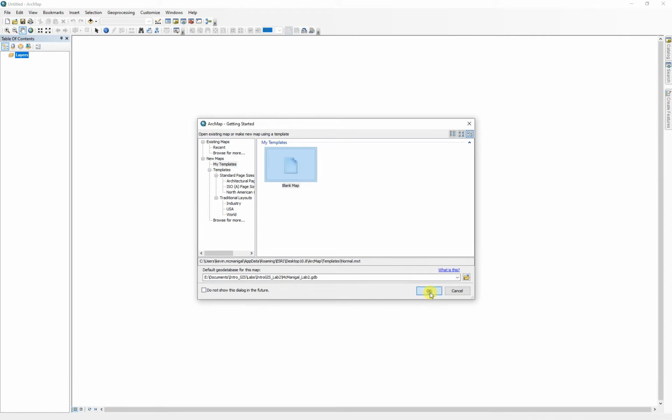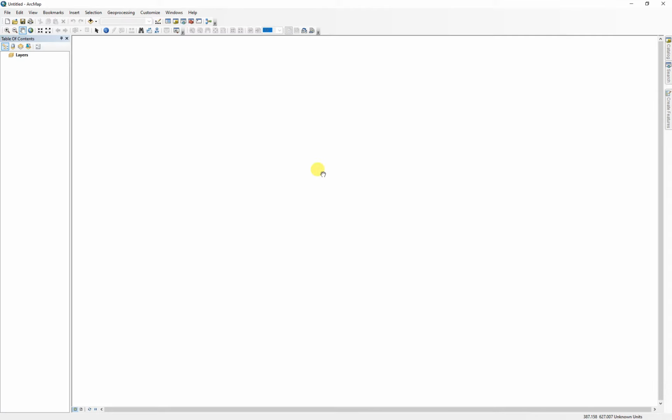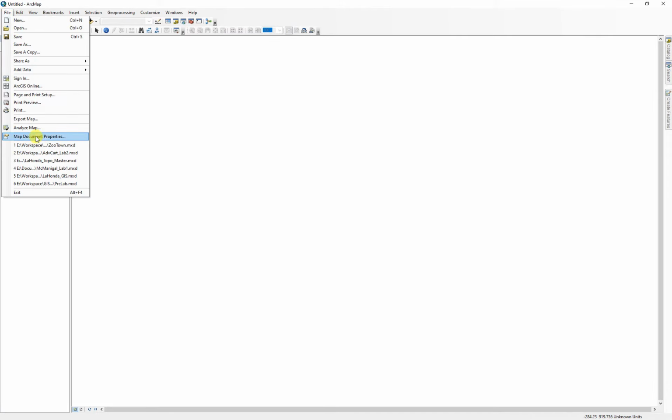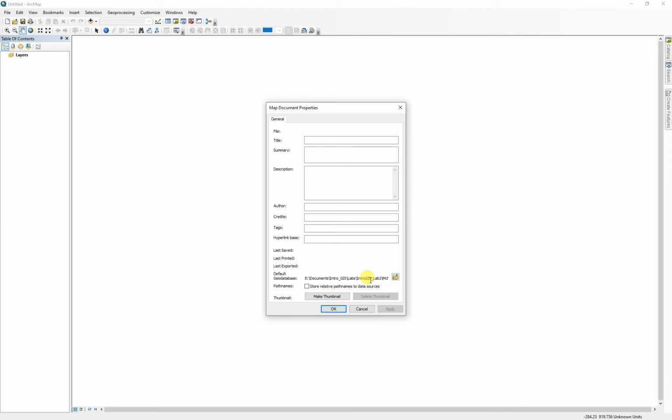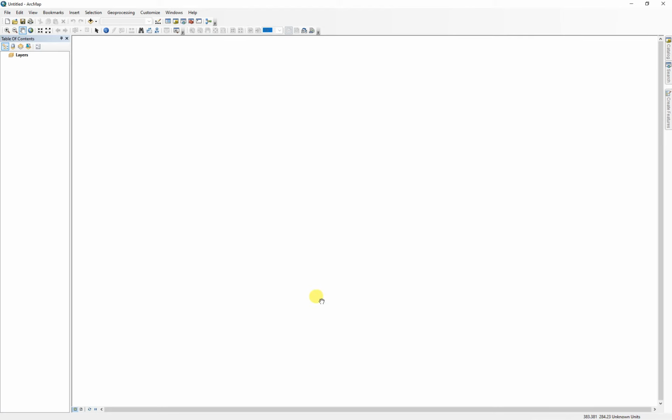We'll say OK. Great. And if you forgot to do that, now we're in a blank ArcMap document. You can go to File, Map Document Properties, and this allows you to set the default geodatabase as well. And while you're here, you might as well click this little box that says Store Relative Path Names. That just means if the MXD, the ArcMap document, is in a folder with some data, look at that data first. It'll help us with data connections.